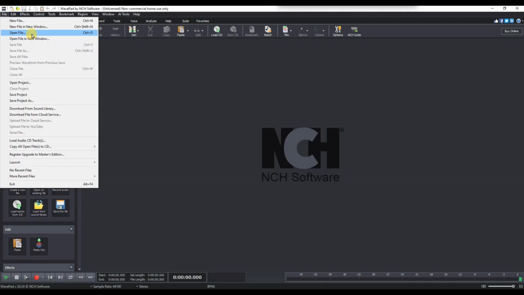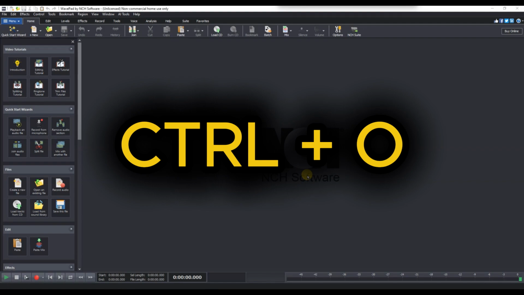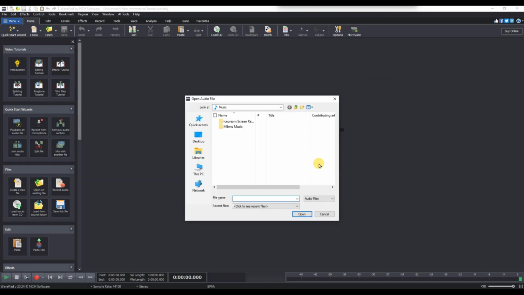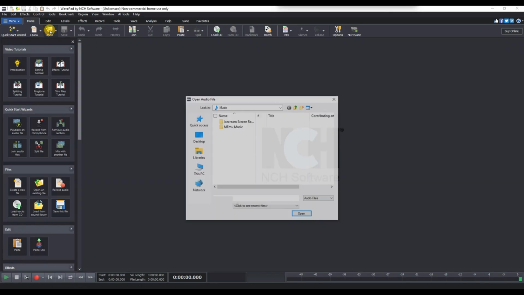From the drop-down menu, select Open File, which will bring up a file browser window, allowing you to choose the audio file you want to import. You can also quickly open the file browser by pressing the shortcut Ctrl+O on your keyboard. Or, you can click on Open directly under the Home menu section on the second row.